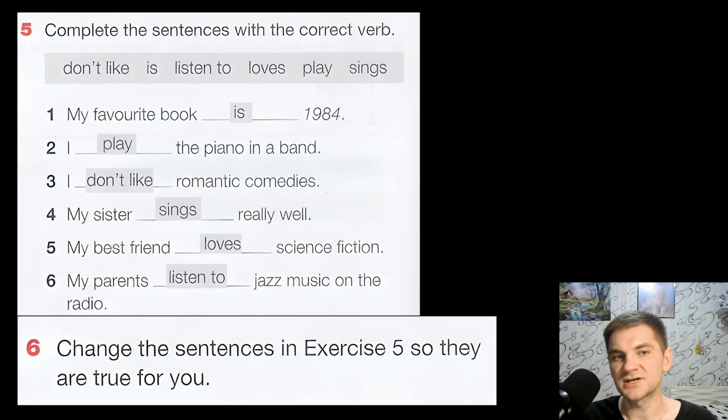Number 6. Change the sentences in exercise 5 so they are true for you. Oh, it's a speaking task. Let's change them. I'll do it first, then you will do it. My favorite book is The Picture of Dorian Gray. I don't like romantic comedies. Yes, it's true for me. My sister sings really well in a parallel universe because I don't have a sister. My best friend loves IT nonfiction books. My parents listen to pop music on the radio. And what about you? Can you do the same and use your own ideas?